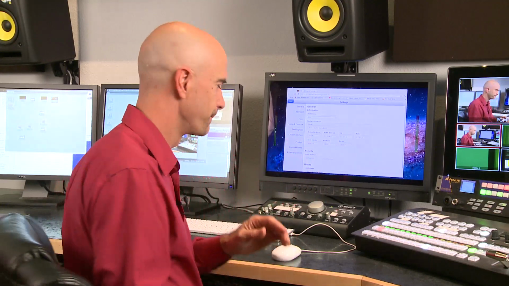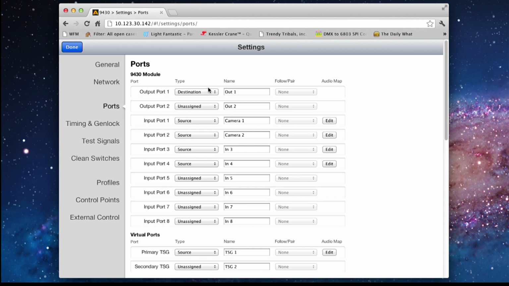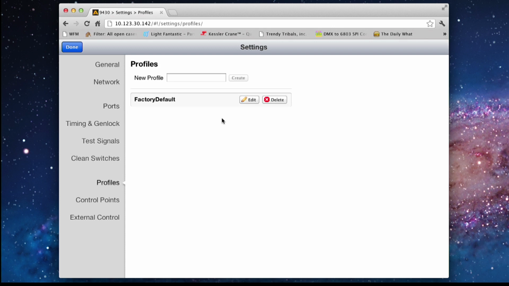Now the next step we're going to do is take a look at how to configure profiles on the router. This is an in-between step between ports and control points where you get to customize how the ports and the inputs and outputs are arranged. So before we go to the profiles menu, let's just take a look at the ports. We have one output, 4 inputs, and 1 test signal generator. Okay, remember that. Let's go to profiles.